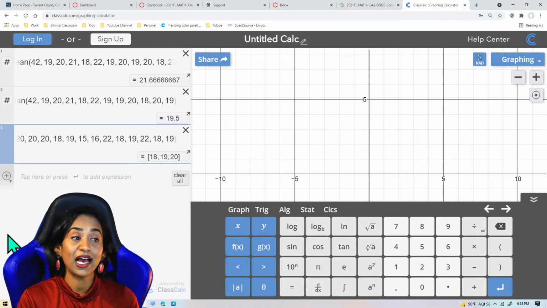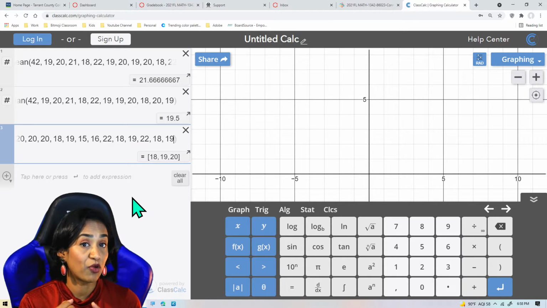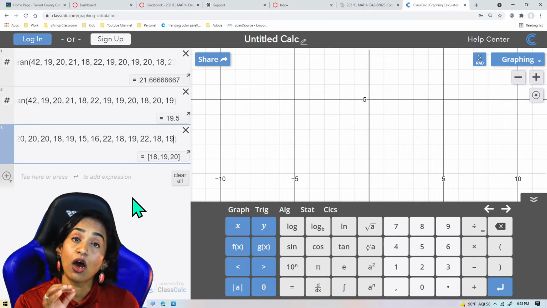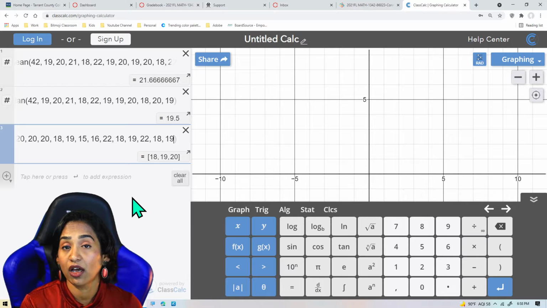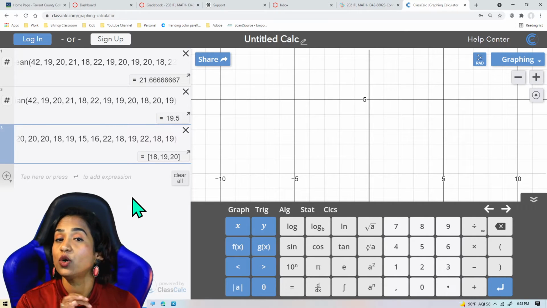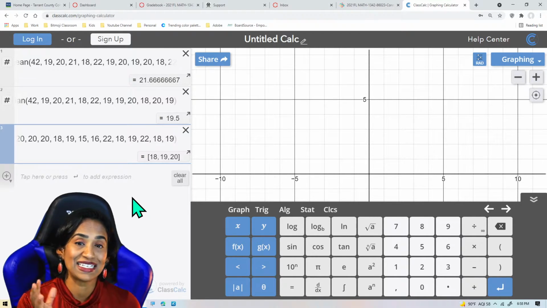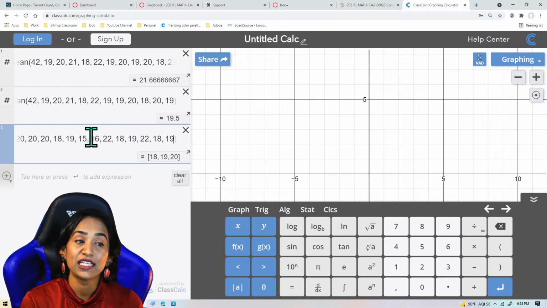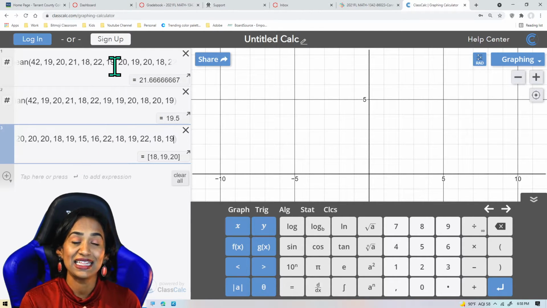So if you see, I have 3 modes. That means my numbers 18, 19, and 20 are occurring the same number of times. Or in other words, the frequency of those 3 numbers is the same. So as you can see, this is mode, this is median, and this is mean.